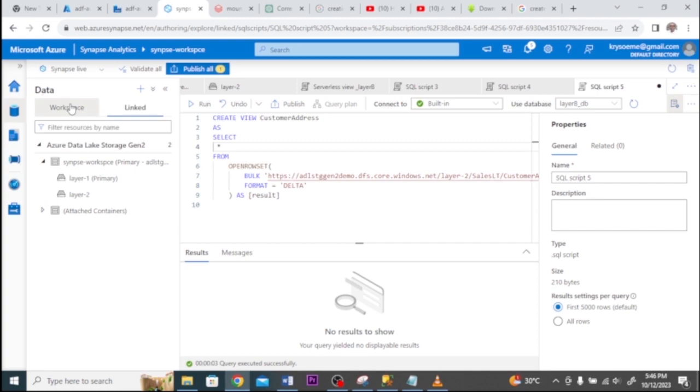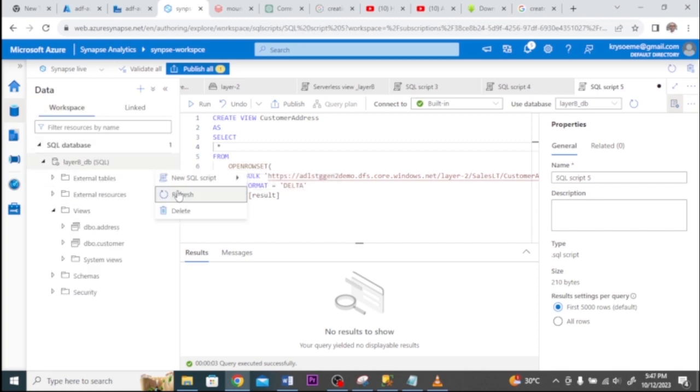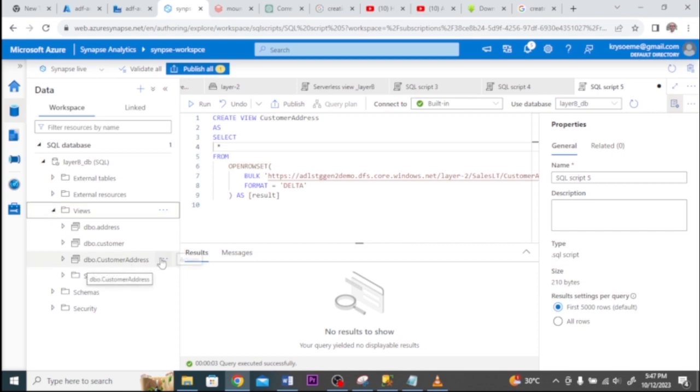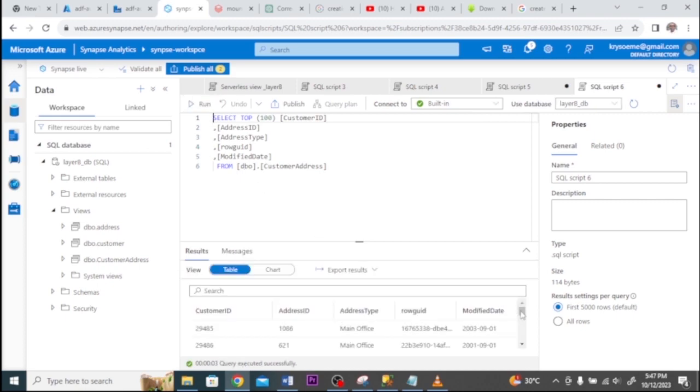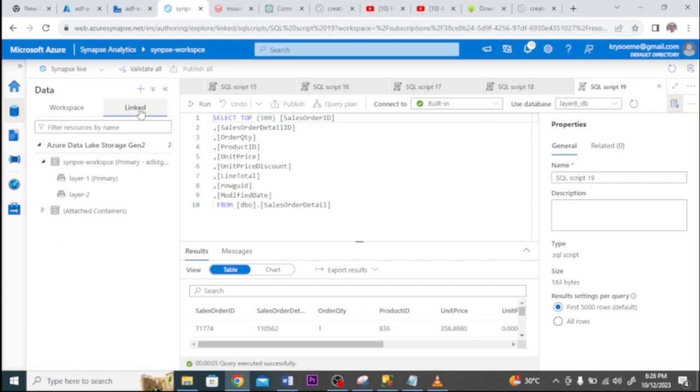I go over to workspace, refresh, go to view. So this is it, the customer address table. If I run it, I should be able to see all the data. This is the way I will do the rest to get all the tables listed on the view. Now I have all the 10 tables listed in my view option, waiting to be deployed to Power BI for reporting.